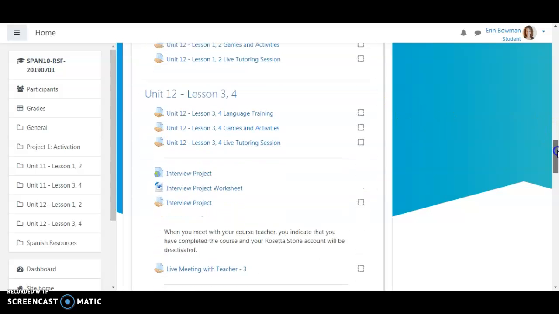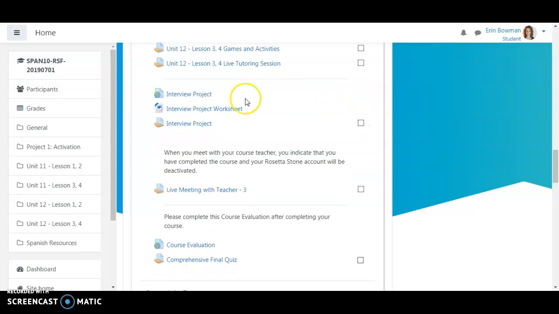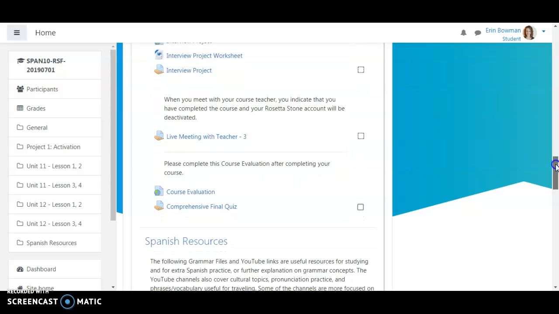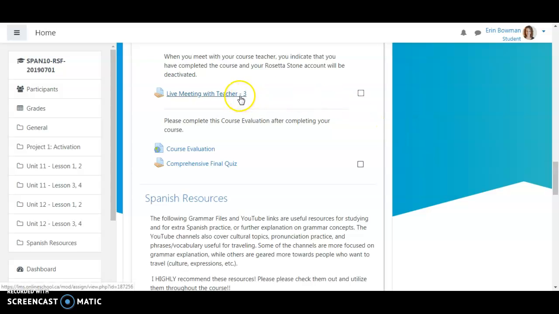So we have the same exact thing for Unit 12, same process for the interview project. It's always a good idea to read the instructions for the assignments ahead of time, especially for the interview because you will need to find someone to interview. So I suggest reading those in advance just so you can keep an eye out for someone that you might interview, just to be aware of what the projects involve. And then meeting with teacher 3 is the second meeting, and I will be adding some specific instructions for what to expect for those 2 meetings.